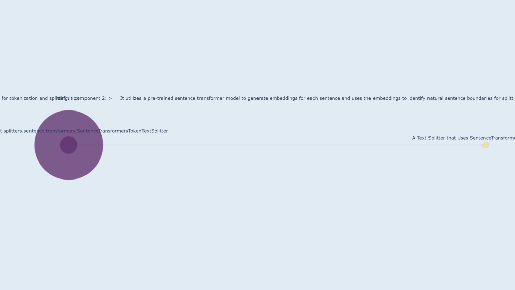A pre-trained sentence transformer model is essentially a machine learning model trained on a massive dataset of text and code, enabling it to understand the semantic relationships between words and sentences. By embedding sentences, the Sentence Transformers Token Text Splitter can effectively differentiate between sentences, even when they contain similar words but convey different meanings. This capability is crucial for accurately splitting text based on semantic context, ensuring that each chunk retains the original meaning and flow of the text.